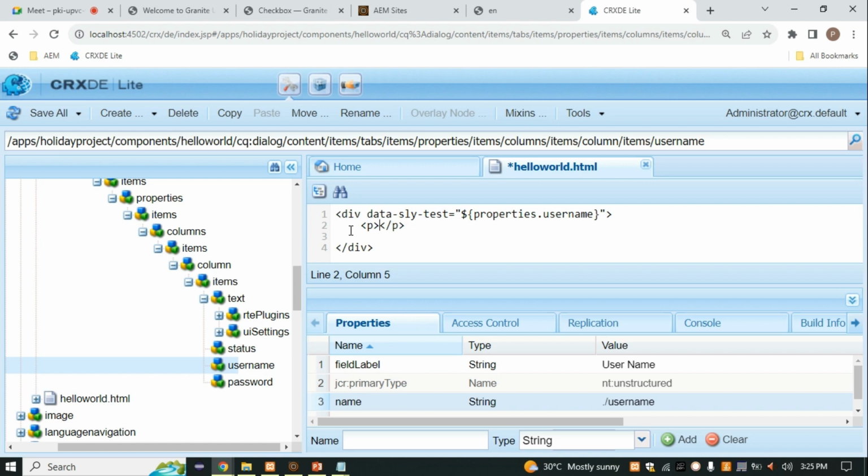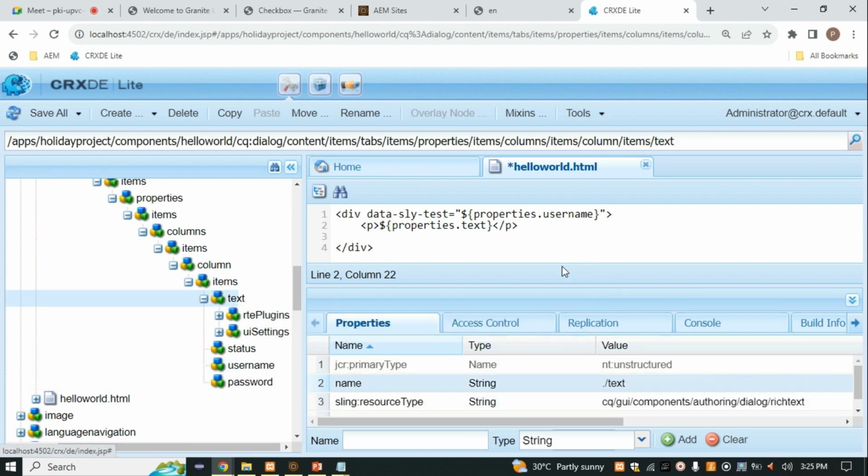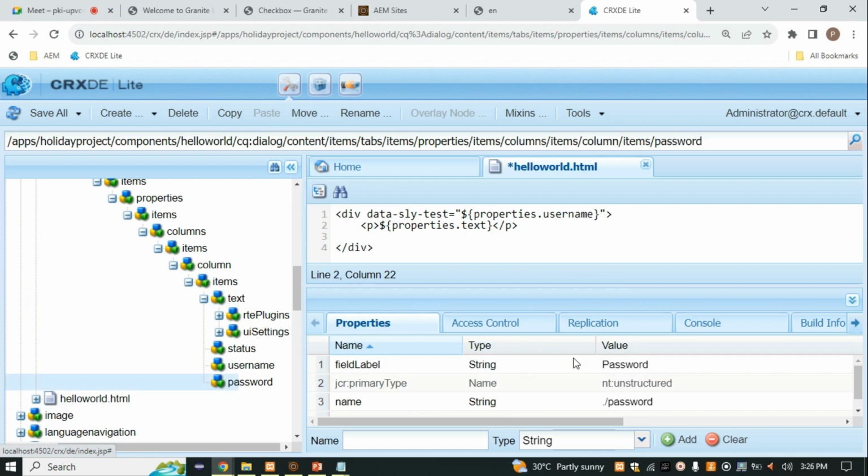Here you come, and after that dollar curly braces open and close. Properties dot, if they have configured it, then you can simply print this username or something else. Instead of that I'm just simply writing here text. So you can print the text, and after that I have password as well. Yeah, you can print the password.